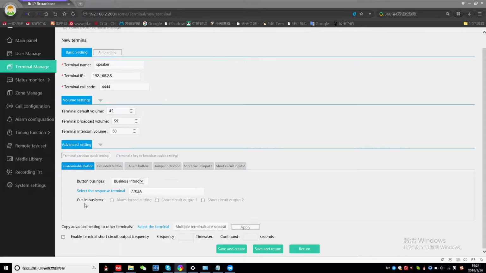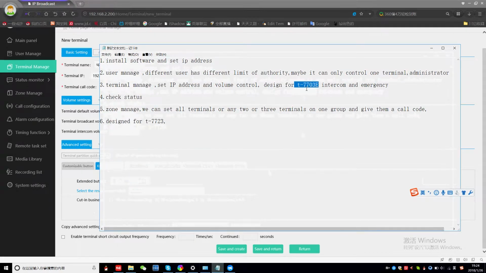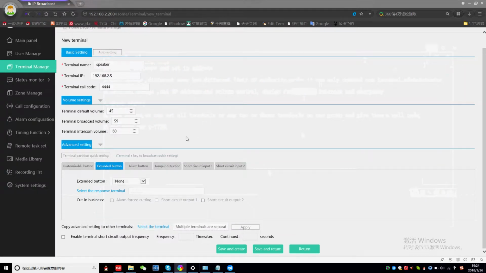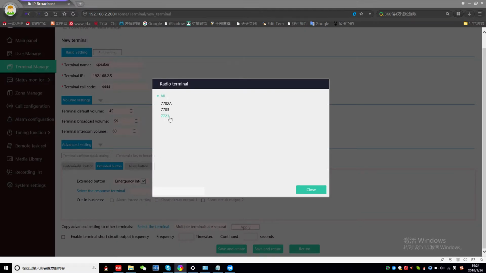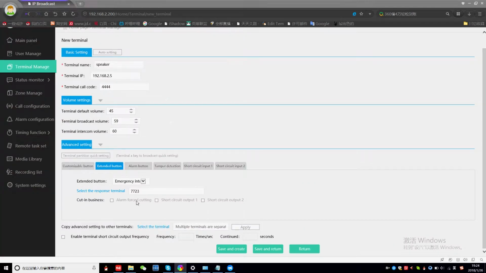And these are the different functions on calling business. Below, that's T7703E. It has two buttons, so for the other button, for emergency, we choose another one, another terminal. And also, we can choose the different function on calling business.